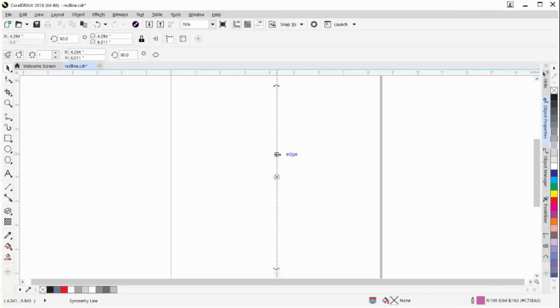I can click again, and I can come up here to the rotation handle, and I can also rotate my mirror line. I'll hit Control Z to go back. I can also hit P to center my mirror line to the page.